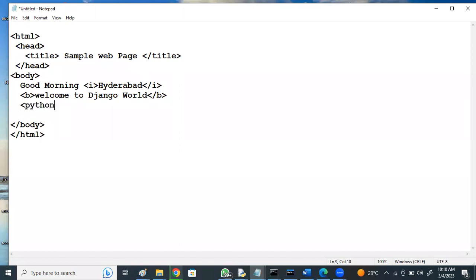So Python, just I'm saying Python is a high level language. Python is a high level language. So just Python I want in bold, and also Python I want in underlined form. Only Python, /B/U. Yes, Python is a high level language.